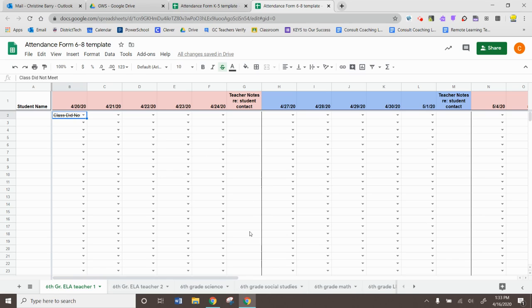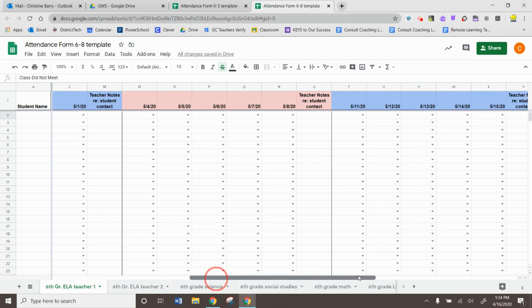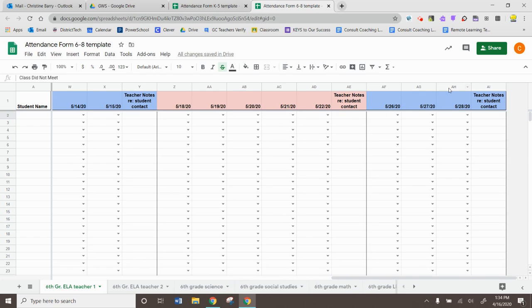At the end of the week, there is a column for any teacher notes regarding student contact. So if the teacher wants to put in any information about how many times they attempted to contact the student via phone call or parent email, just to document what the teacher has been doing, the teacher can enter that in the column at the end of each week. And then you just scroll through to see all the different weeks that are included, and it does go up currently to the last day of the school year.